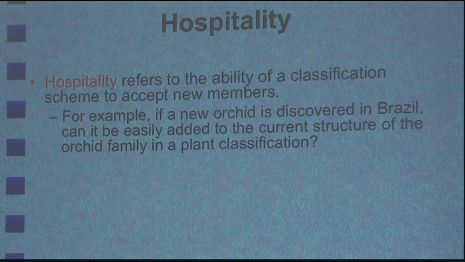So let's first look at hospitality. And this refers to the ability of a classification to accommodate new stuff. Right? So if you have a classification of orchids, you discover a new orchid in Brazil, will that classification handle that new phenomenon? Do you have enough in that classification to actually bring that new thing in?